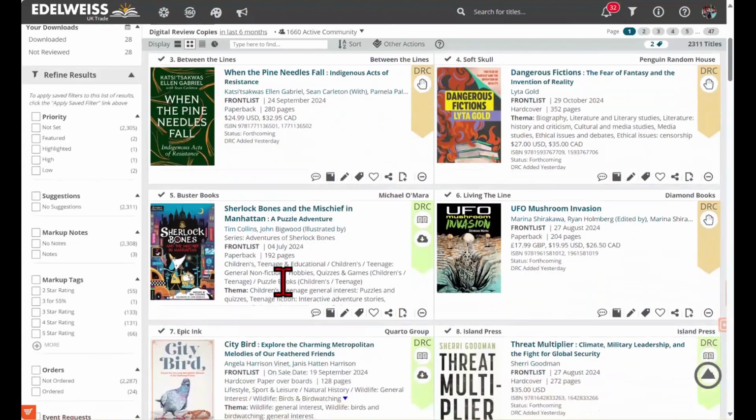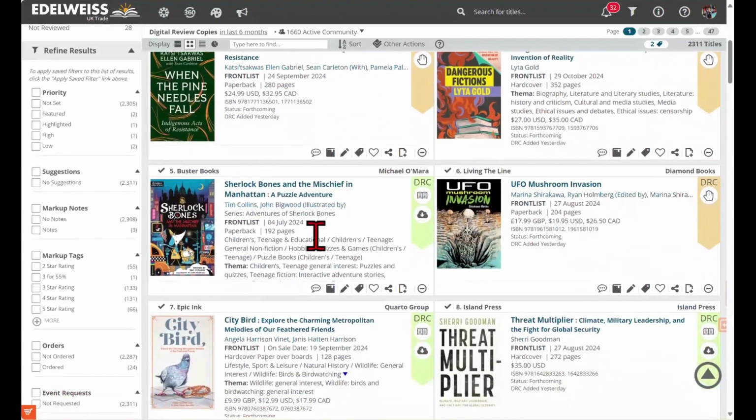If we scroll a bit further down, we can see some green ribbons, which means a title is available to read immediately. But there's several ways you can start reading in Edelweiss, and that's either downloading, which is what the cloud refers to, so download DRC, or you can read immediately in your browser with Edelweiss's built-in e-reader, Edelweiss Reader. So that then says read now in Edelweiss Reader.